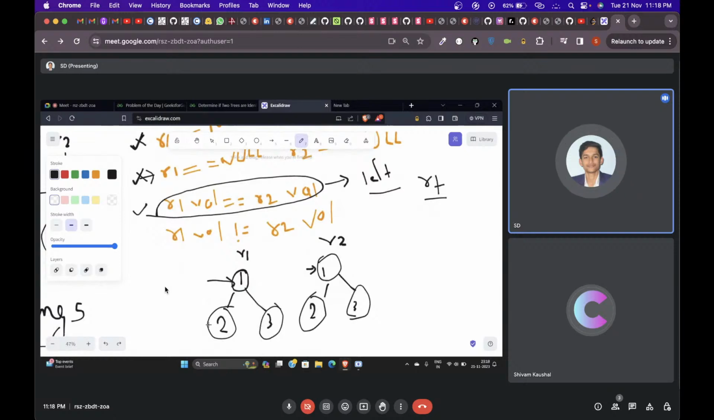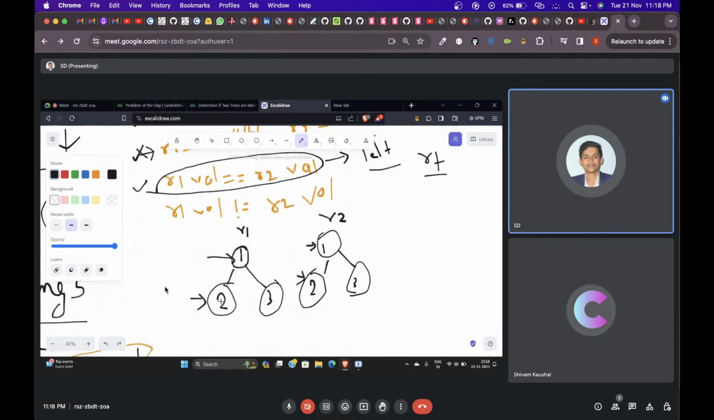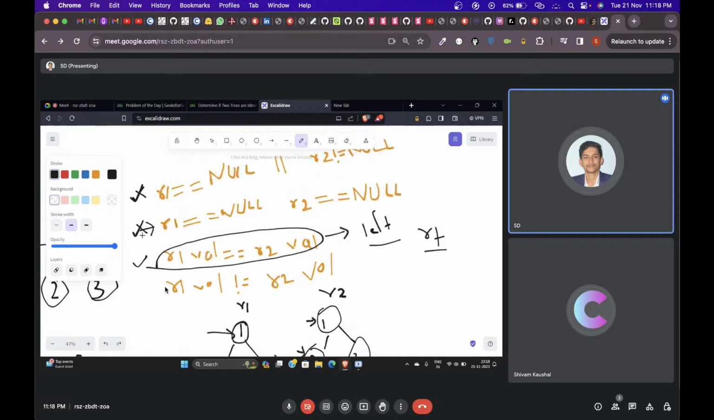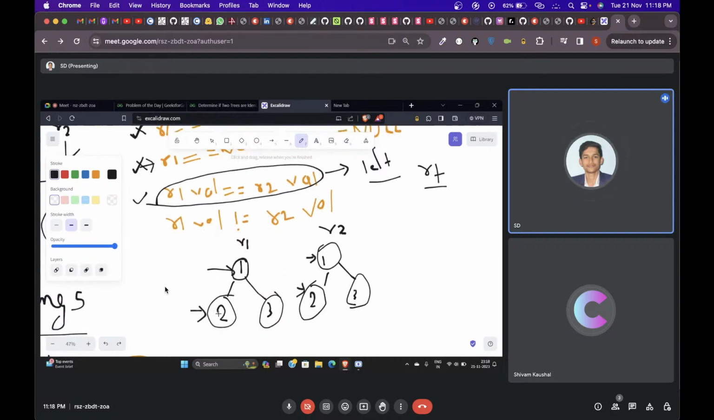Now when we reach the left of this binary tree, again we are going to do a similar thing. First of all, we are going to check whether any of these values is null. As we can see, 2 is not null and the pointer that is pointing right now, r2, is also not null. So these both conditions are not satisfied. Then we are going to check whether the value which the r1 pointer holds is equal to the value which the r2 pointer holds. In this case 2 is equal to 2, so we are good to go.